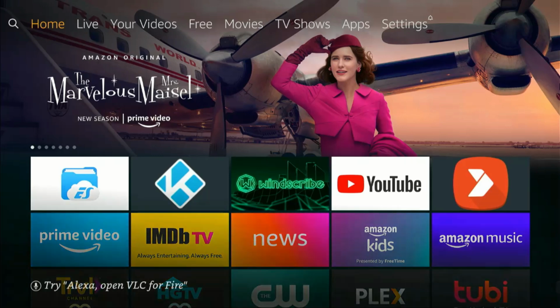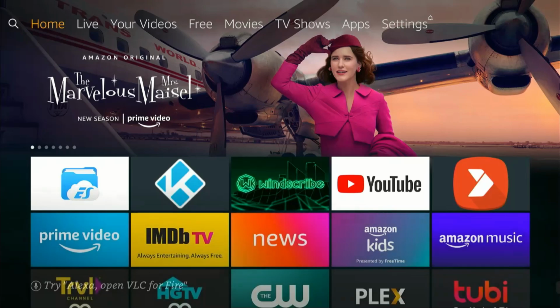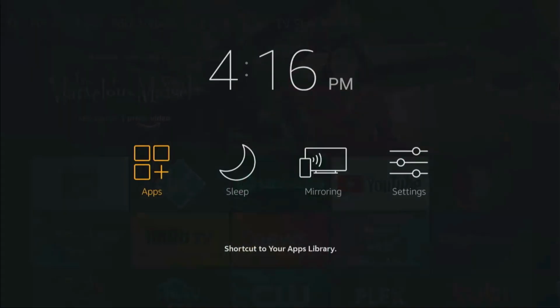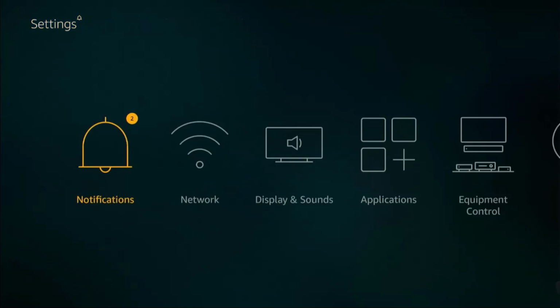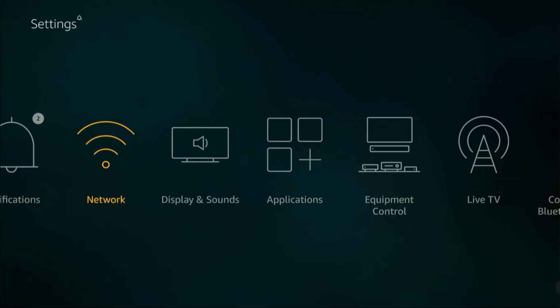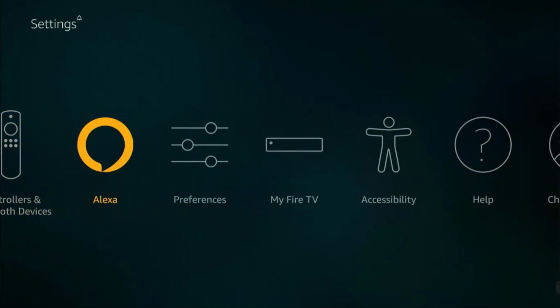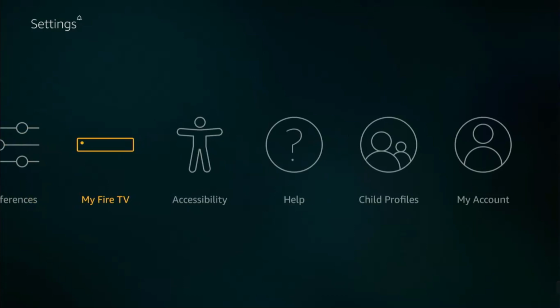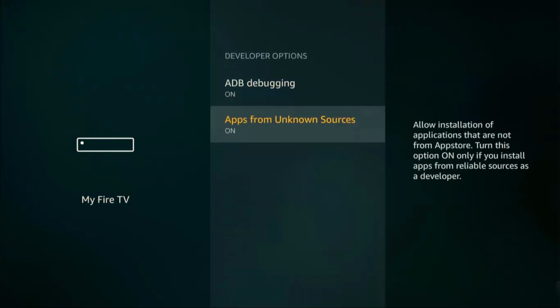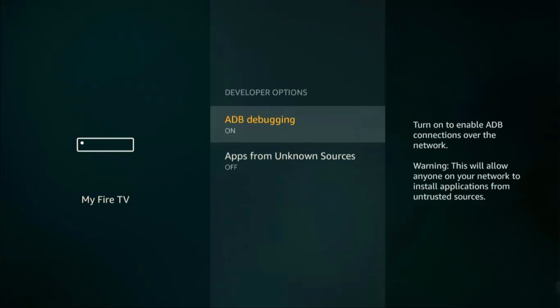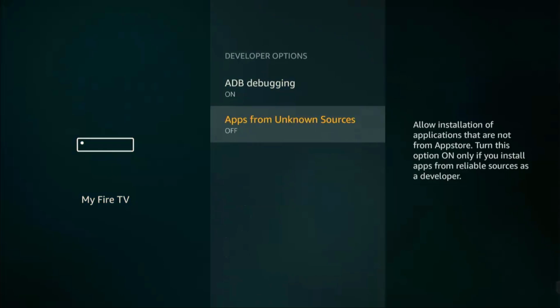So what you have to do, you need to press the remote home button for 3 seconds, and here you will find 4 options. So you have to click on settings, and here move forward to find My Fire TV option. Once you have found My Fire TV option, then click on it, and here scroll down and click on developer options, and here scroll down and press the remote select button.